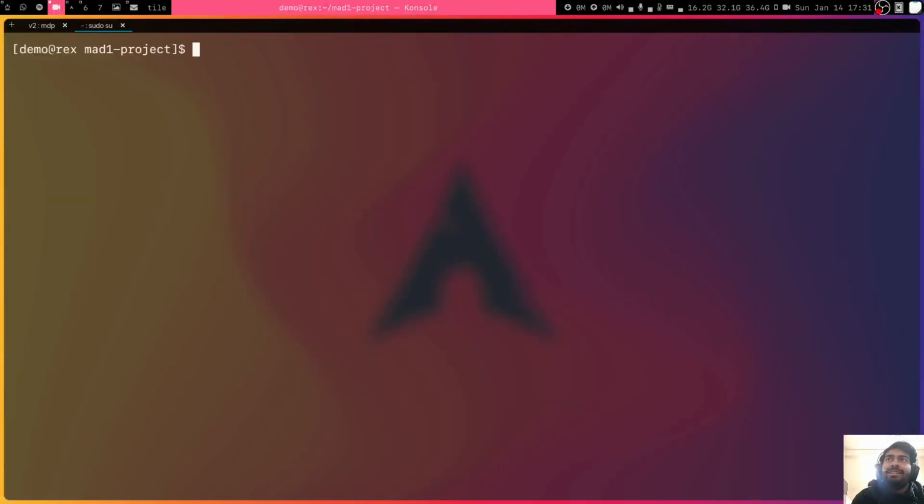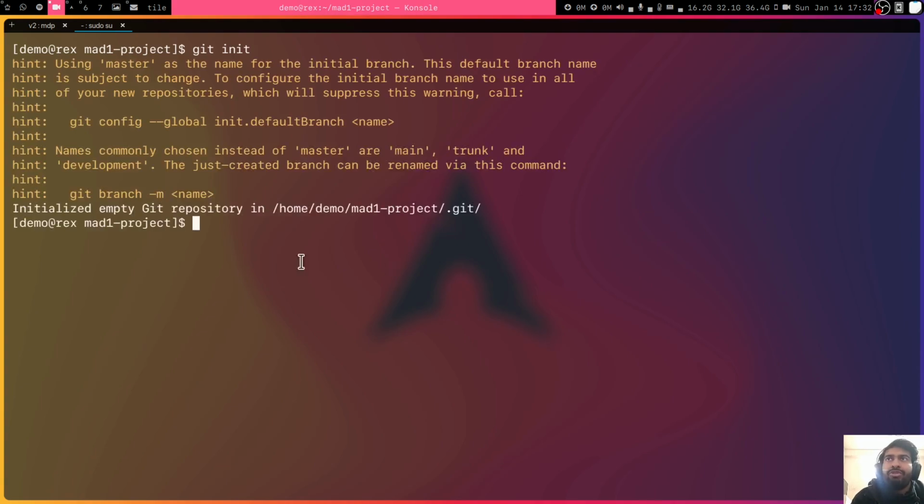So to initialize the Git repository in this folder, we have to type git init and press enter. You can see it's giving us a big warning, which we can ignore at this point. It's telling us that it has initialized the repository, and it has also set the default branch. So what are branches? We will learn this later. It's not important right now.